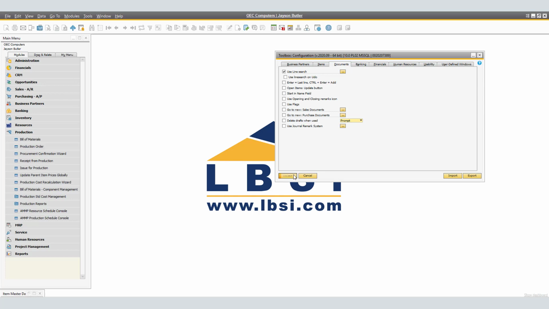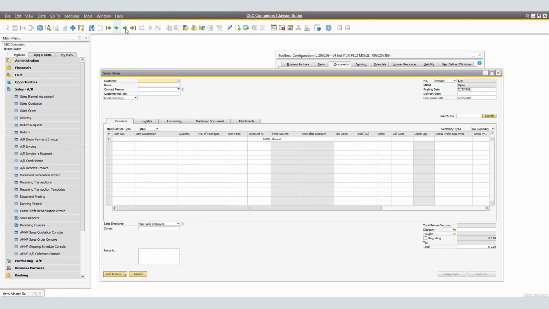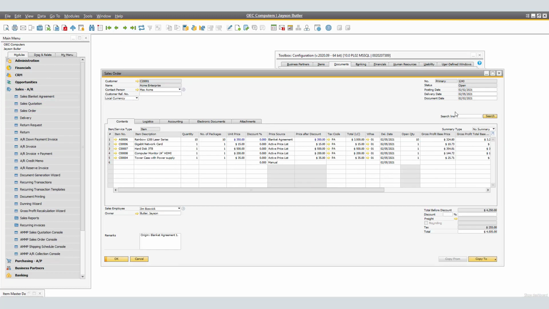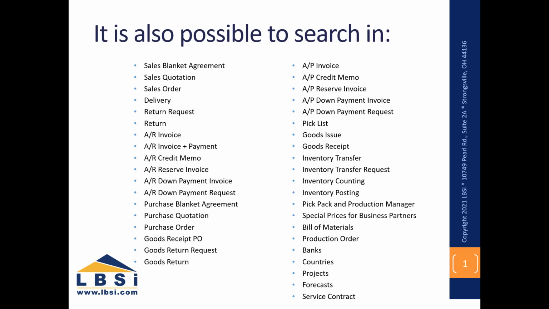By selecting and clicking on Update, and for example by opening a sales AR order, we'll be able to see that now we have a search line function. Here, if we were to say rainbow and click on search, the system will tell us where in the particular row that word exists. It is also possible to search in the pick list, pick and pack manager, bill of materials, production order, goods receipt, goods issue, inventory transfer request, inventory counting, and special prices for business partners windows.